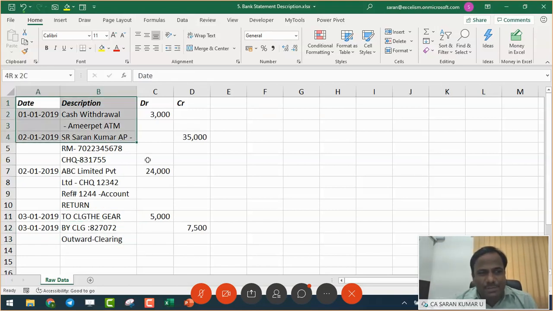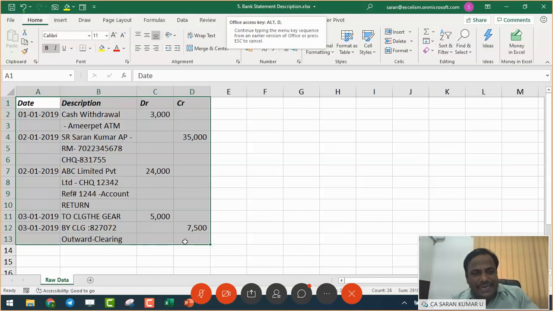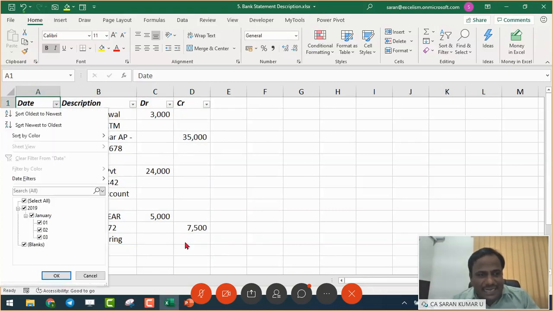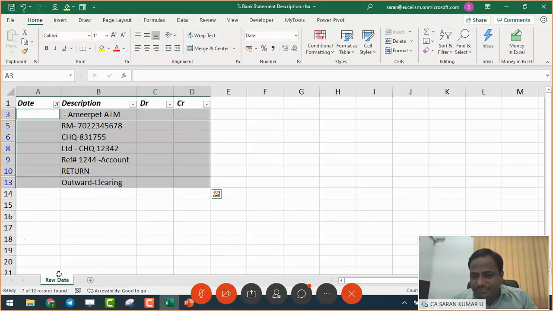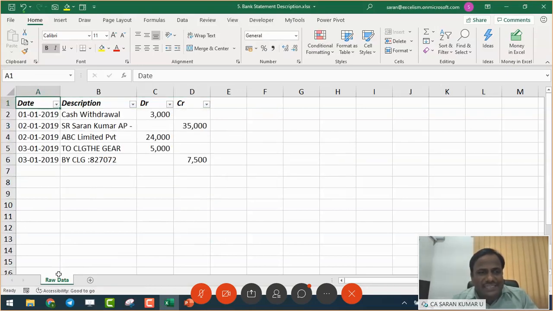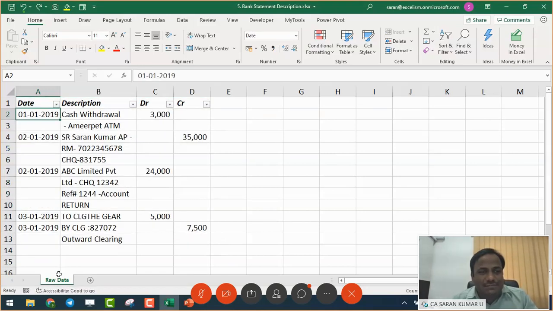I've seen many times what people do: they select this entire data, put the filter, select only the blanks, then delete. This is a very bad habit because out of your entire bank statement, the description is the most important. The description gives us a lot of red flags. The description tells us so many things, right?